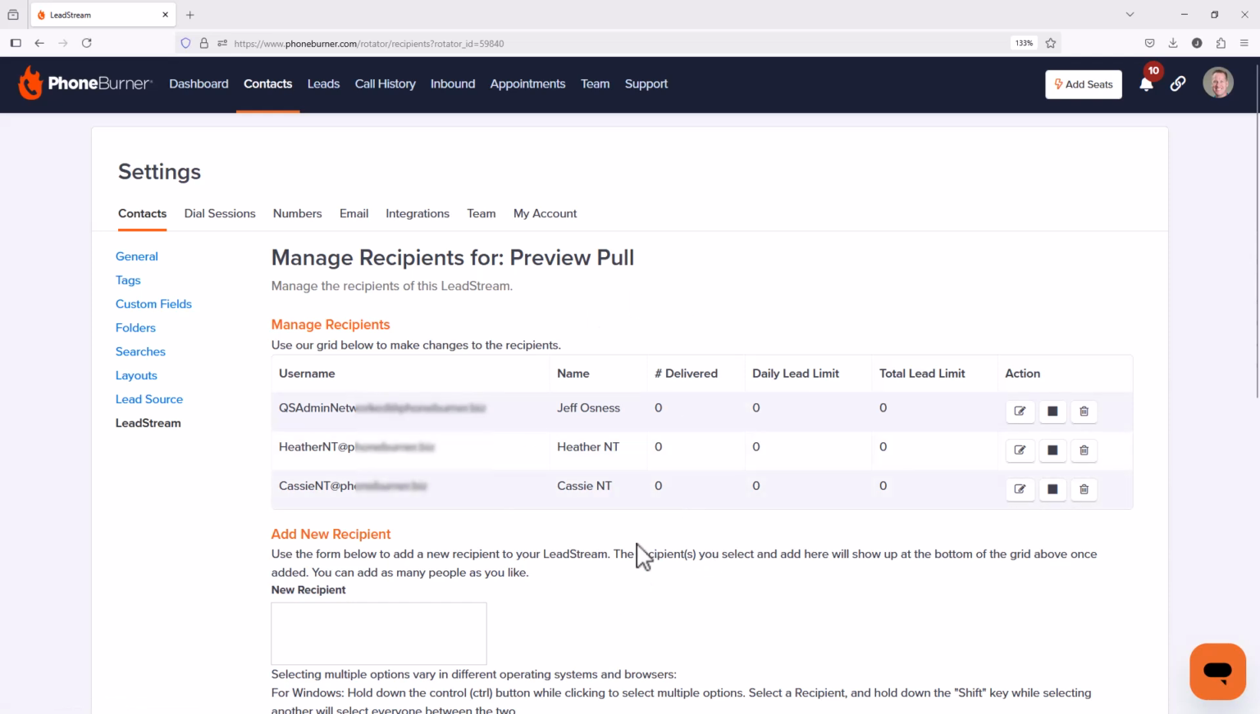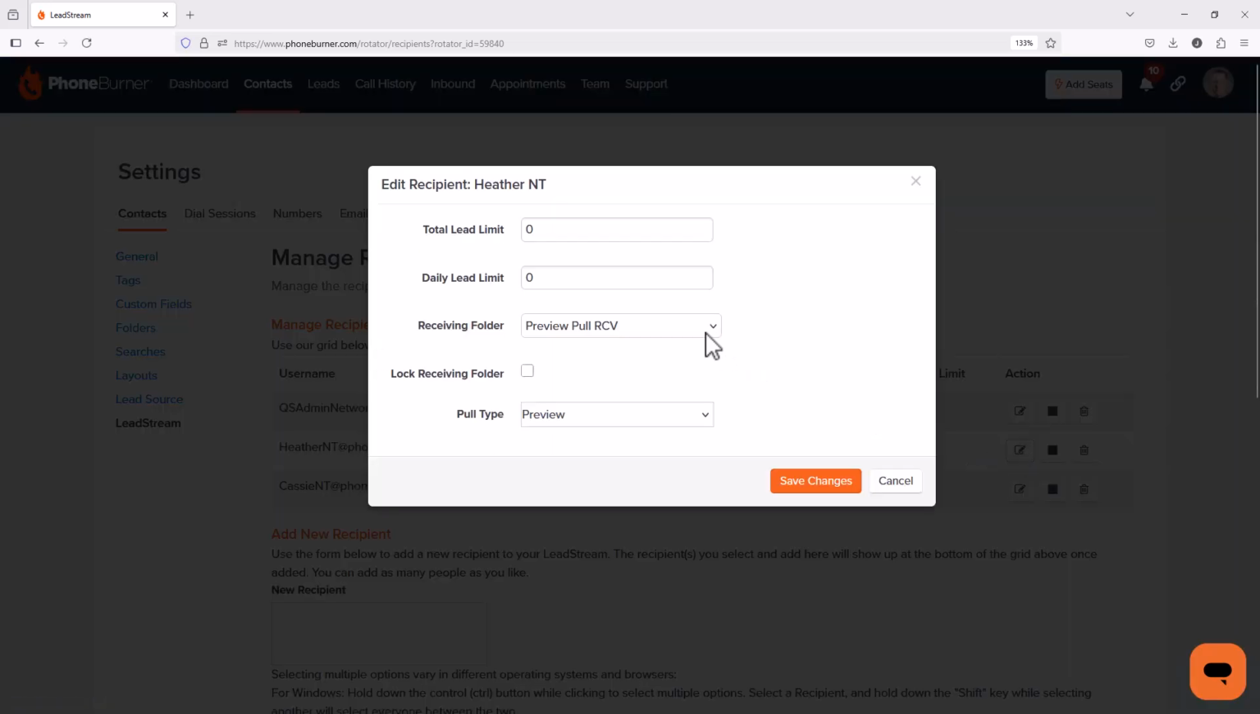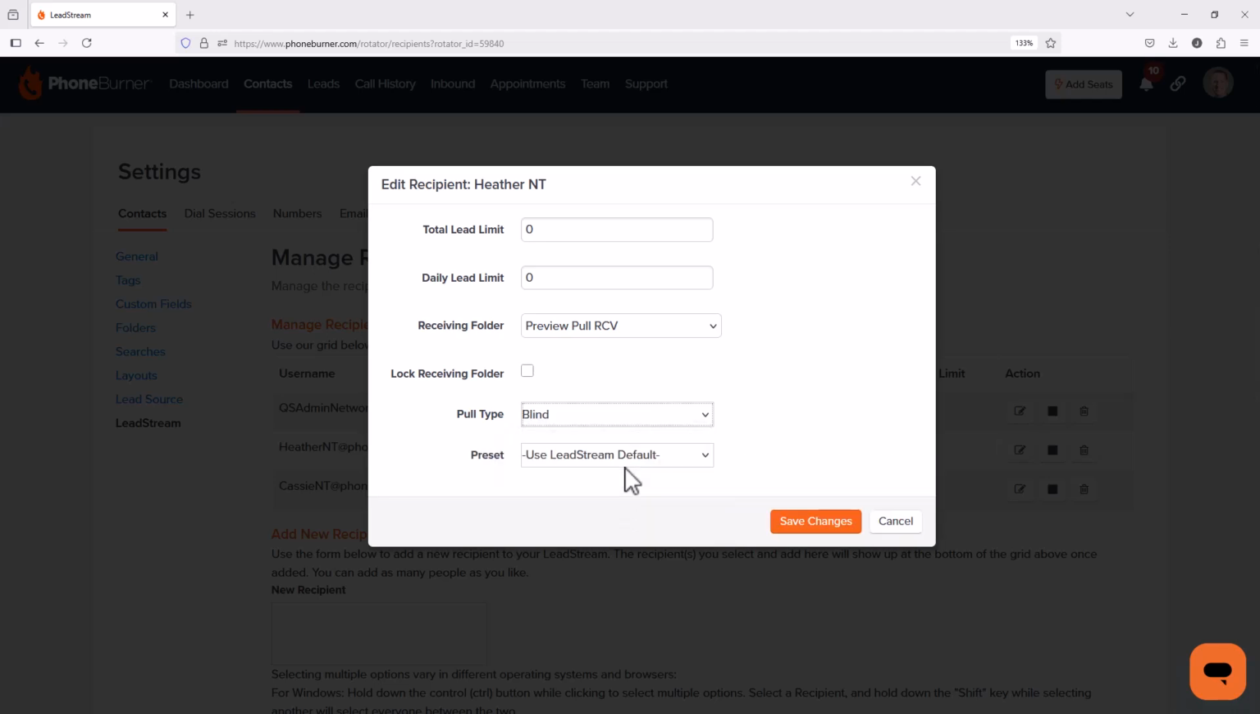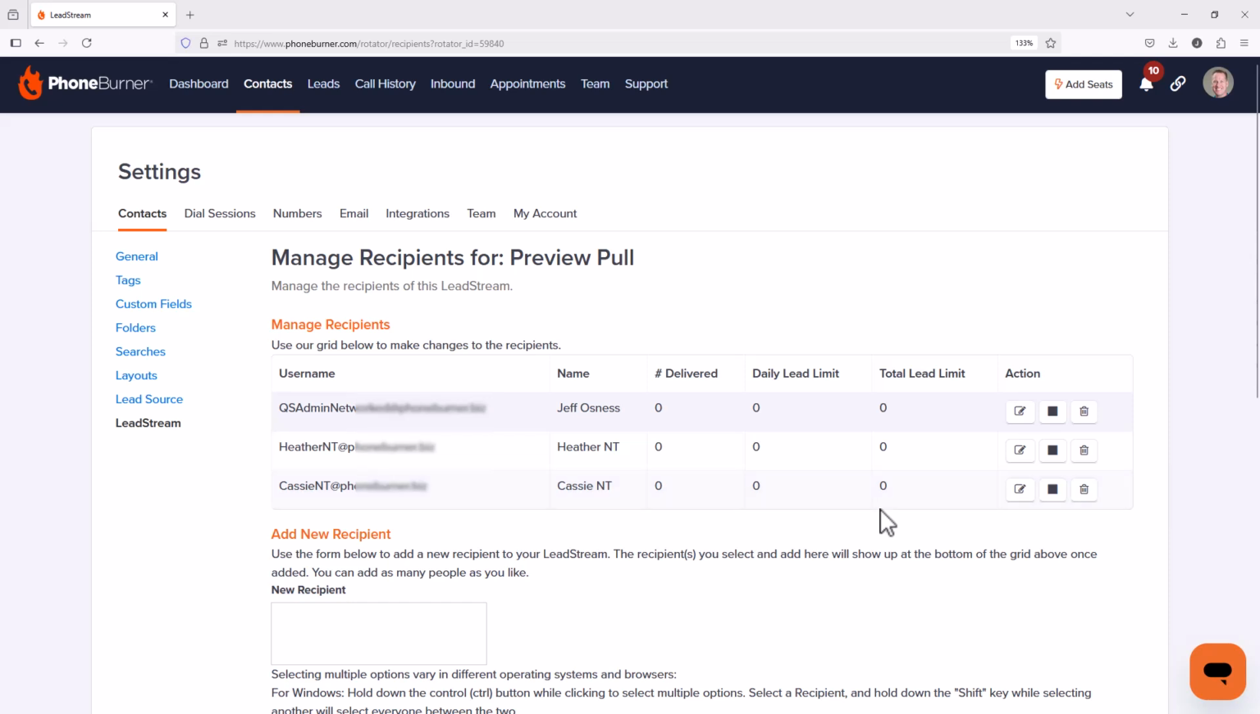Now we've got them added. And I will point this out. You can actually mix and match. You can have some people that are configured as Preview Pull in a lead stream and some that are configured as a blind pull in the same lead stream. Not going to do that in this particular case, but I did want to point out that with this specific style, you can mix and match. So, all right, so here we are. We've got them added. The next thing we need to do is we need to get some contacts in here.